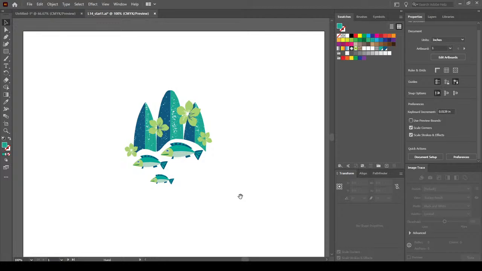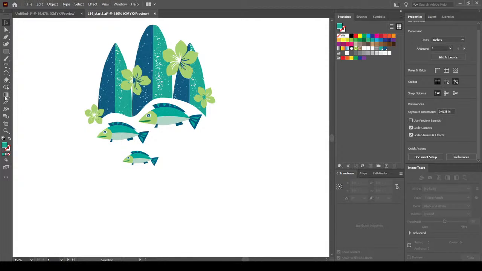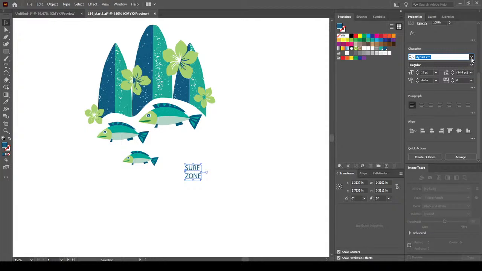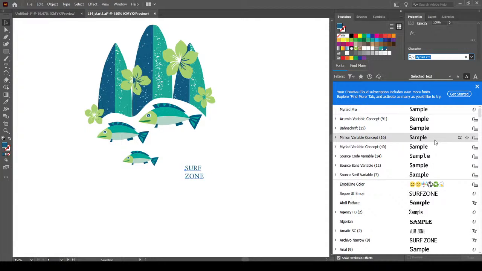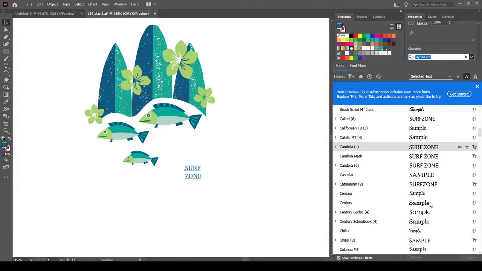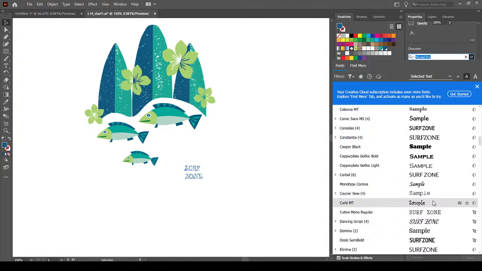So I can right click here, arrange, send to back again, so it will go back and the flowers will come. Okay, now maybe I can write here some interesting text, like maybe surf zone or something like that, and I can change its color to this blue. And I can choose any interesting font from here that suits the surf zone theme.